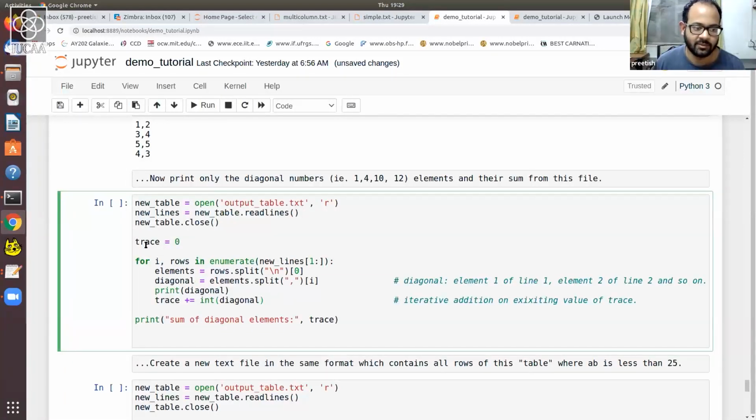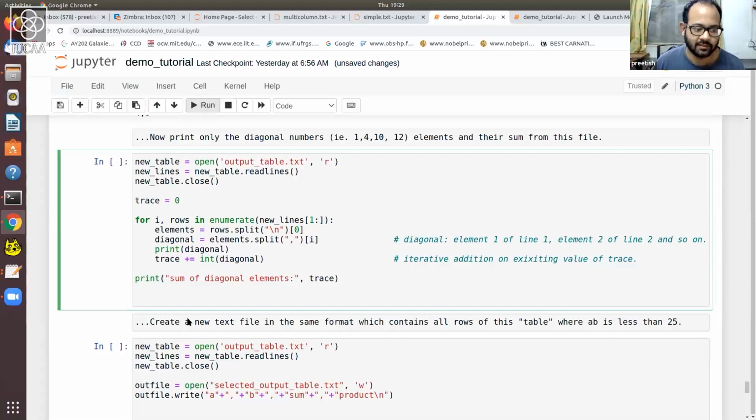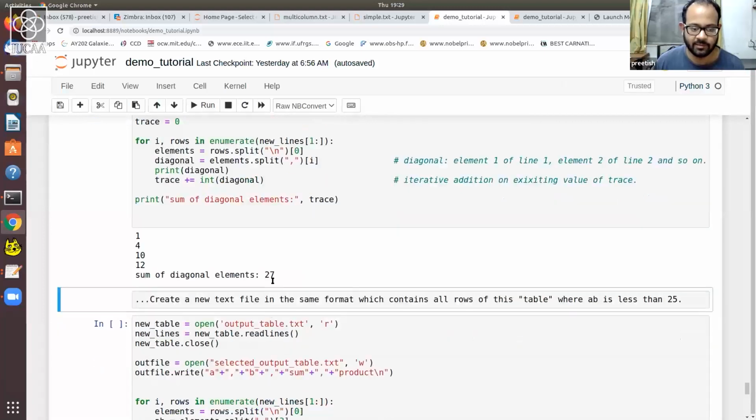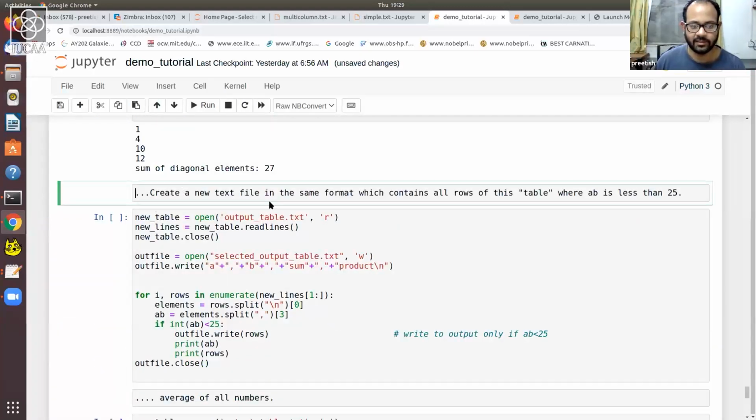What you just need to do is that when you get the diagonal element, you keep on adding it into the trace iteratively. So then this has been done. Once you do that, you can just run it and you pick all these diagonal elements, and the sum is 27.